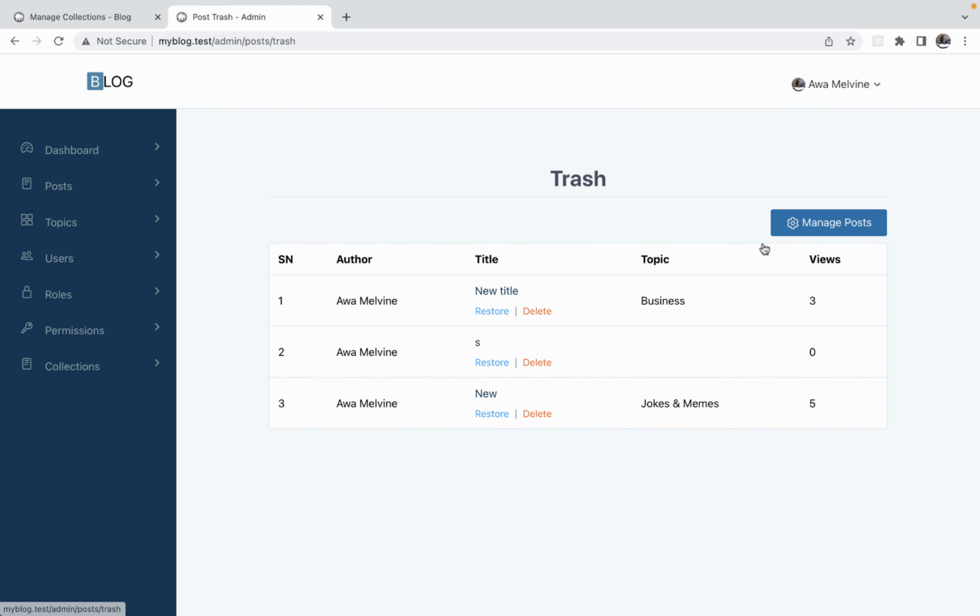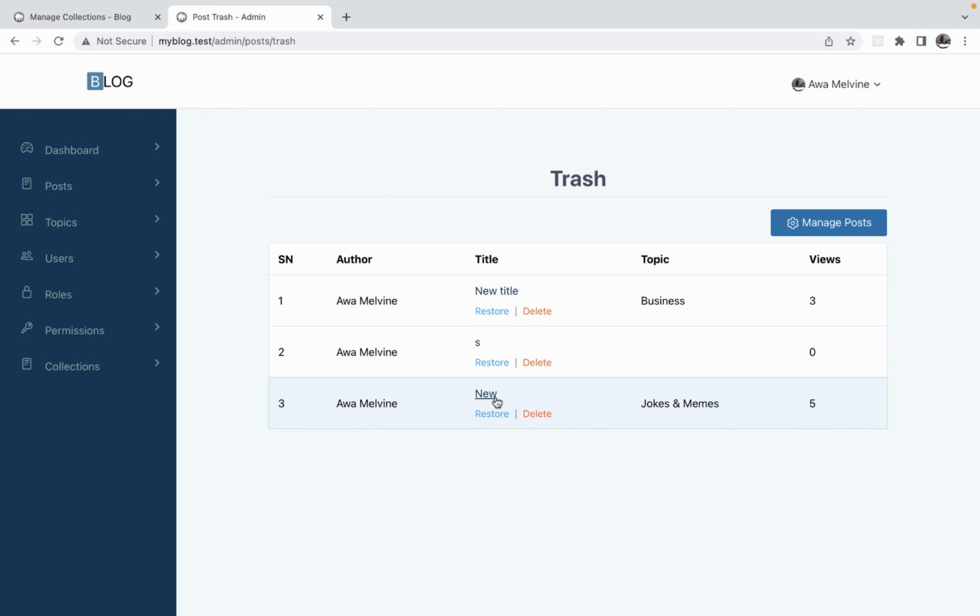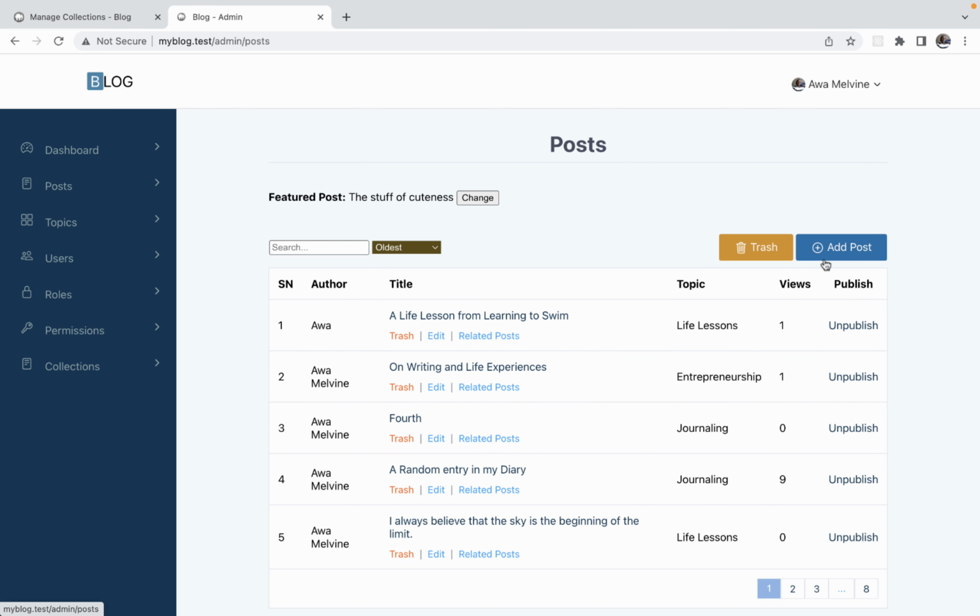So you have the trash, and these are articles that have been deleted, and you have a chance to either restore them or to delete them forever. If you click on delete, it's going to ask you to confirm once again that this action cannot be undone because it's a permanent delete. So you can do nothing and you come back to the trash. You can actually restore the article and it will be found in this table where we have articles that are either published or not yet deleted.